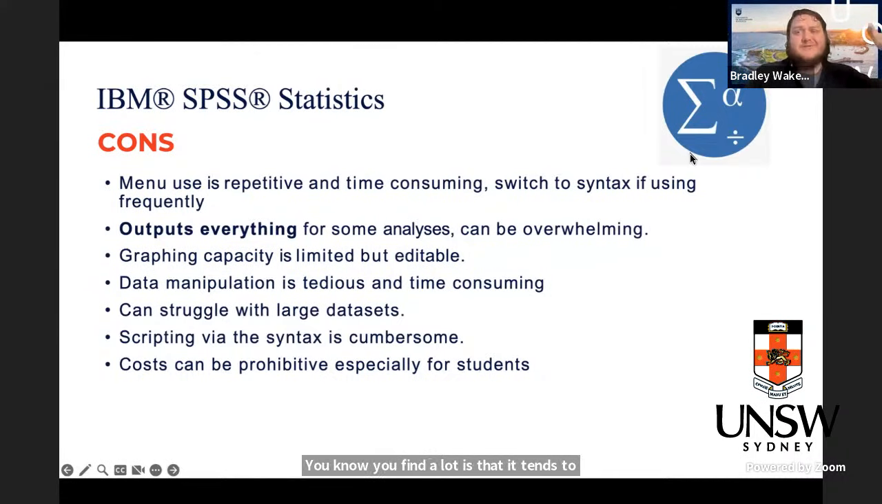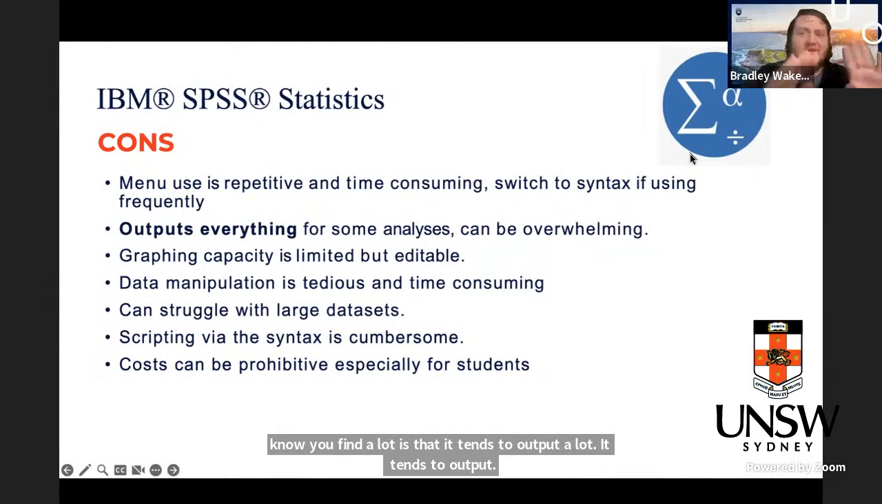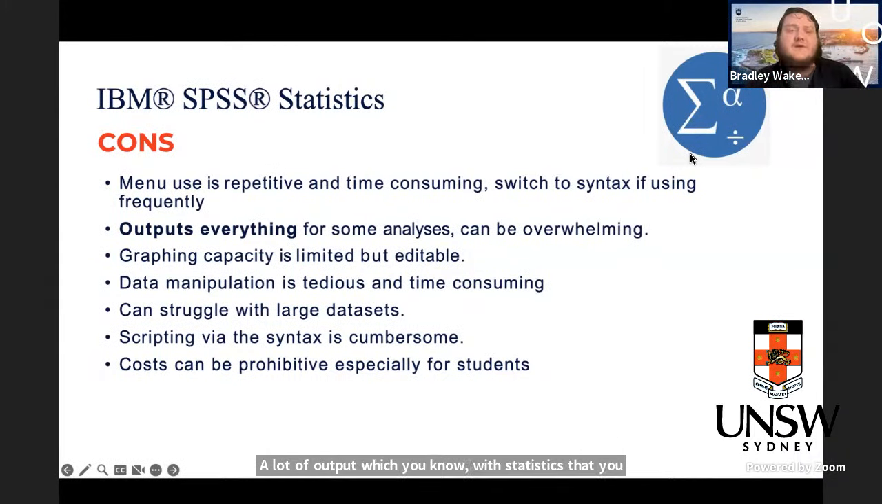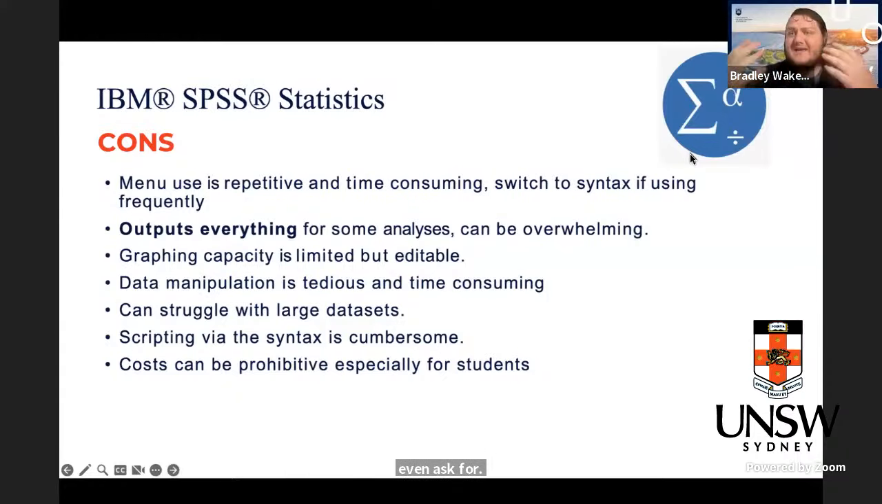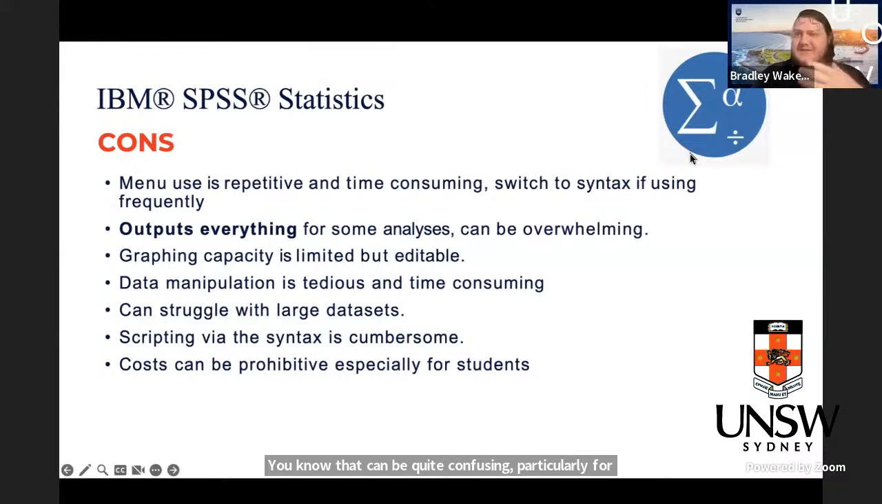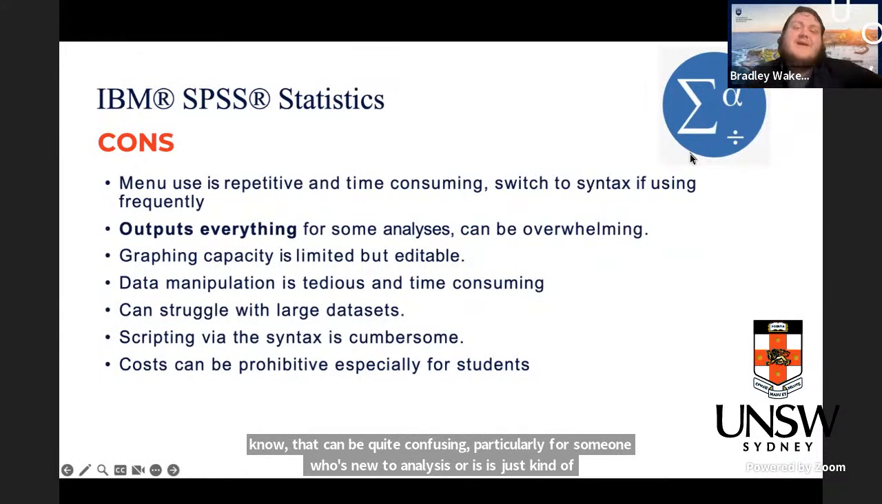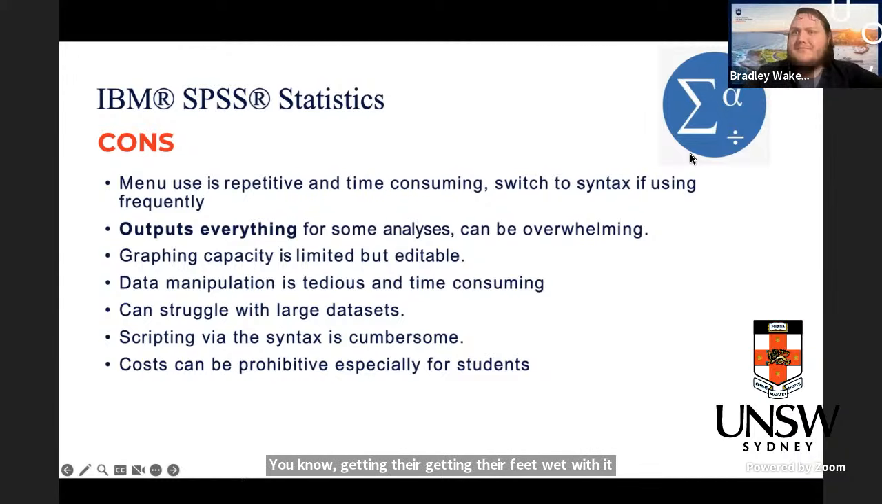It tends to output a lot of output, with statistics that you didn't even ask for. And so that can be quite confusing, particularly for someone who's new to statistical analysis or is just getting their feet wet with it. And so people can also miss the key features that they need to extract from that.